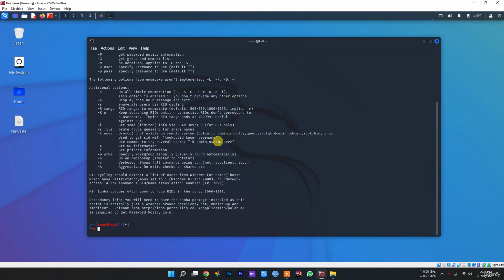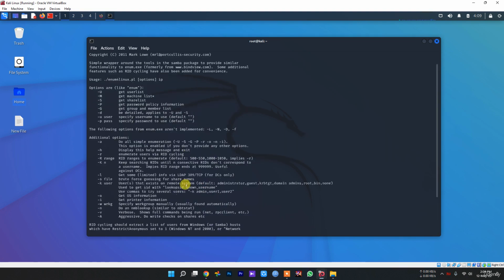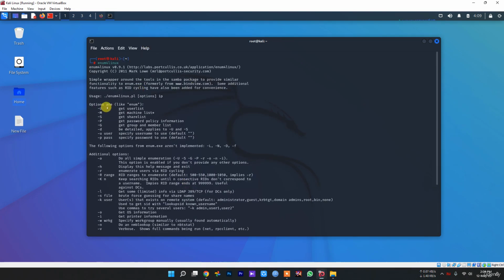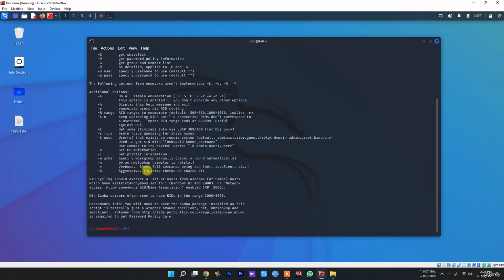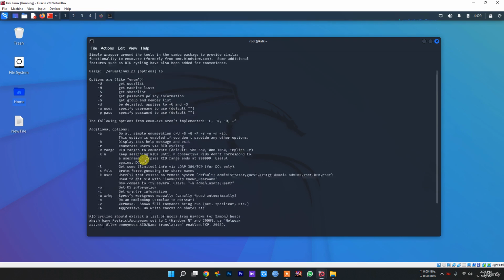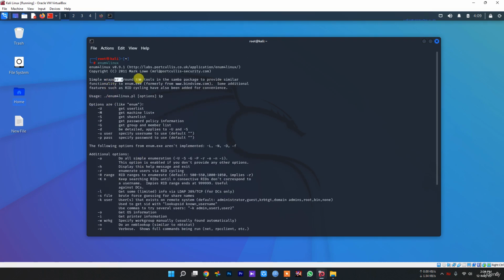As you can see, these are the options you can use. You can use -U to get the user list, -M for the machine list, share list, password and policy information. Additionally, you can use -a to do simple enumeration, and all of those options you can use. As you can see, it is a wrapper around the tools, with similar functionality to enum.exe.